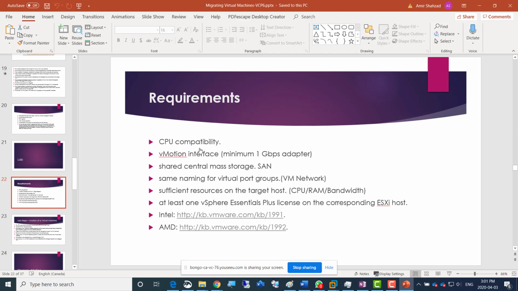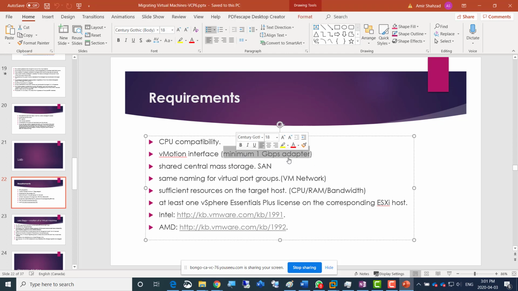So okay. Let's go ahead, guys. We were talking about this CPU compatibility here. The vMotion interface should have a minimum 1 Gbps adapter. Right now, the recommended is 10 Gbps network adapters. Shared central mass storage, we have that. We have CPU compatibility, check. We have one minimum 1 Gbps adapter, check. Normally all of today's laptops have one or more Gbps supported.